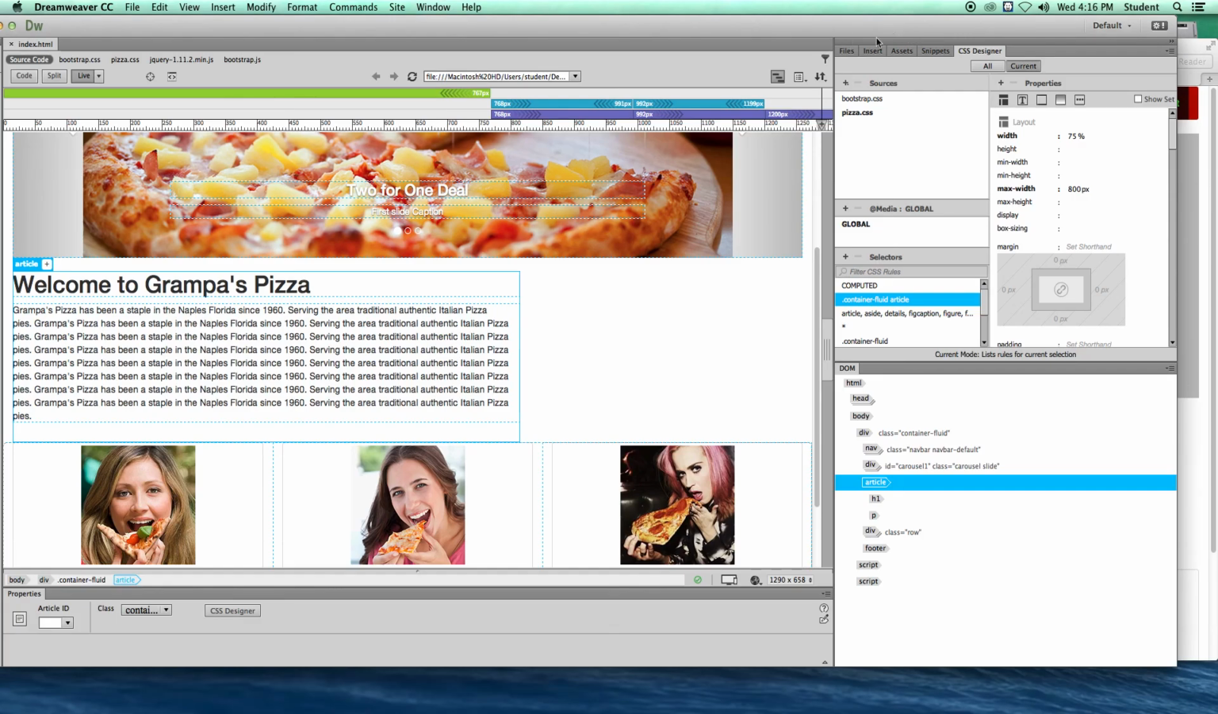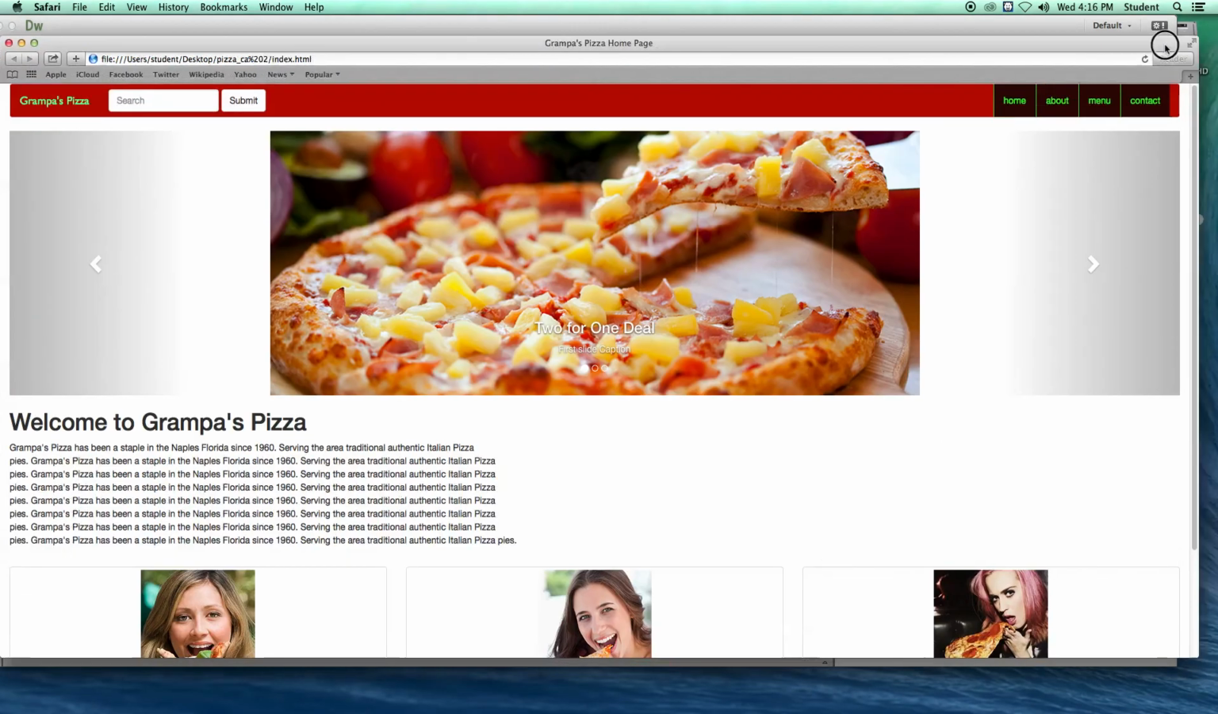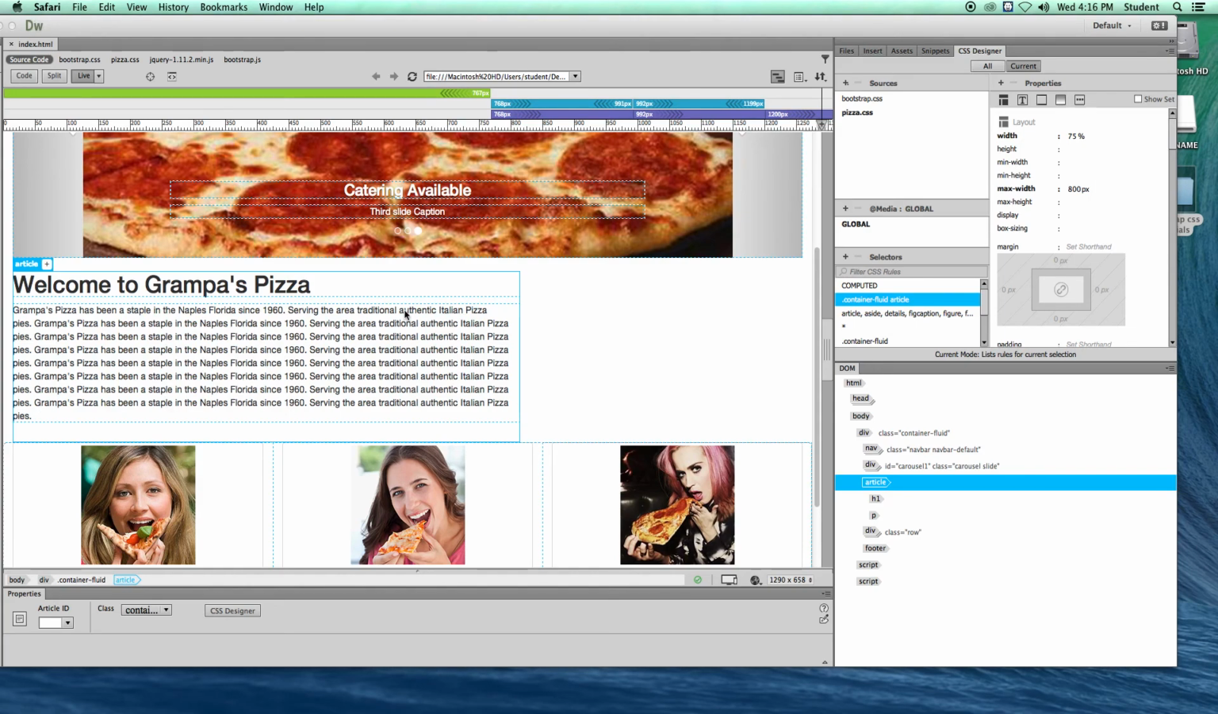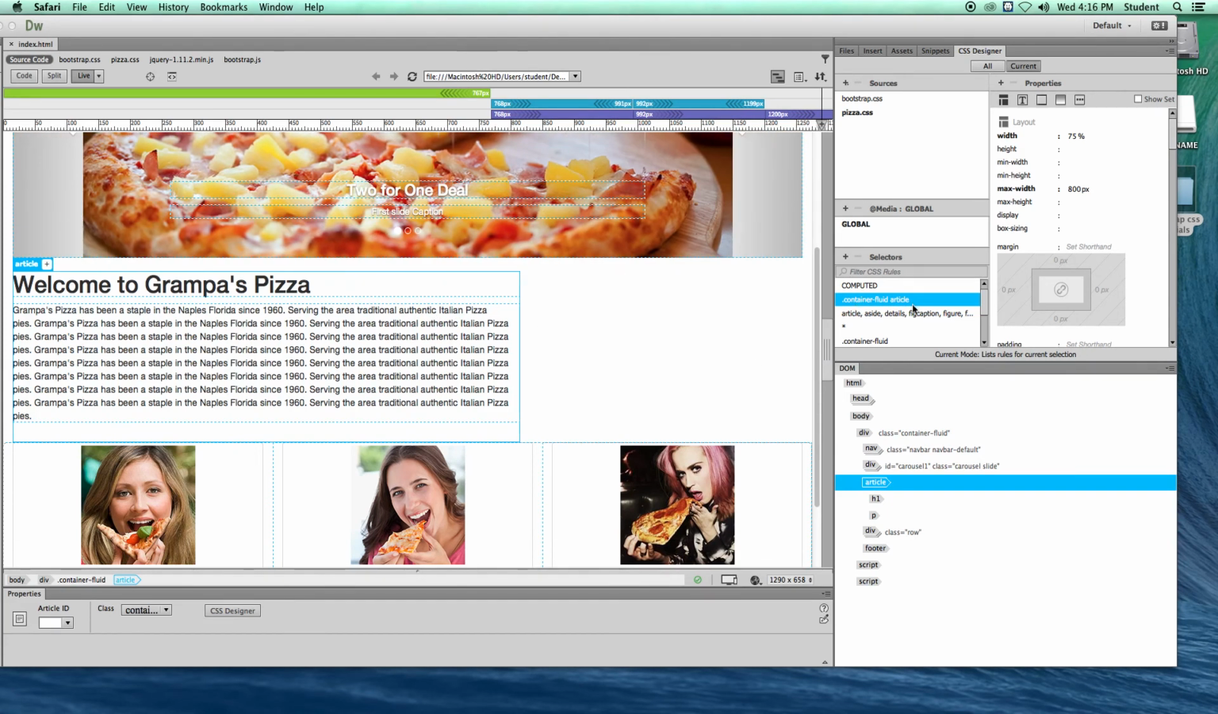All right. So now it's only at 75% and it won't get any bigger than 800 pixels wide, but I see it's aligned left. I want to center it. Maybe change some of the text colors. So I'm back here to that container fluid article rule.